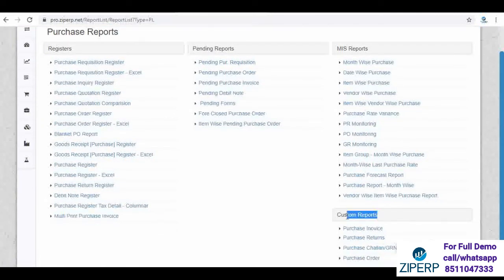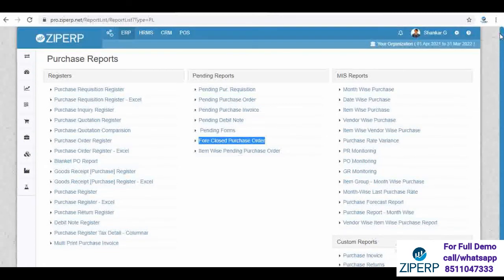Again, we have a few custom reports here. These reports can be customized by yourself as per your choice. Like you saw in sales, in purchase also, a few foreclosed purchase order reports can be generated from here.